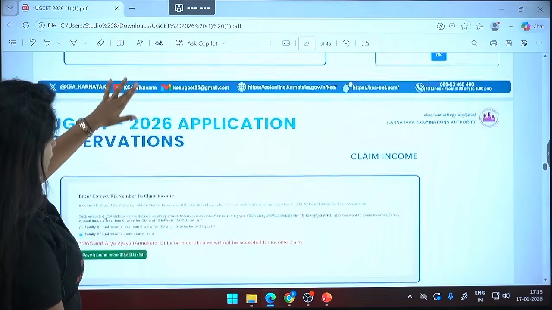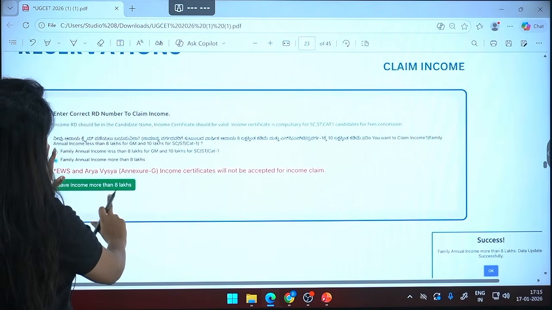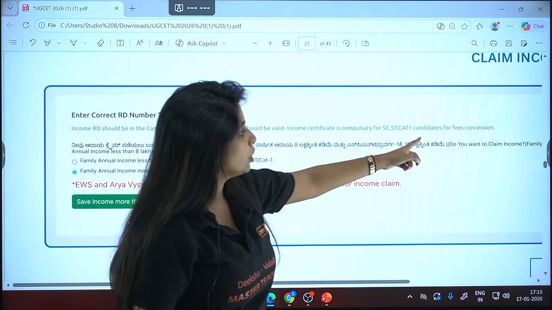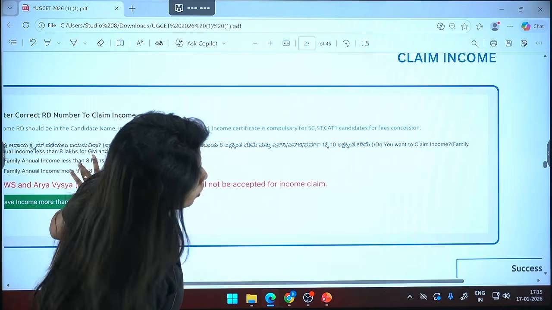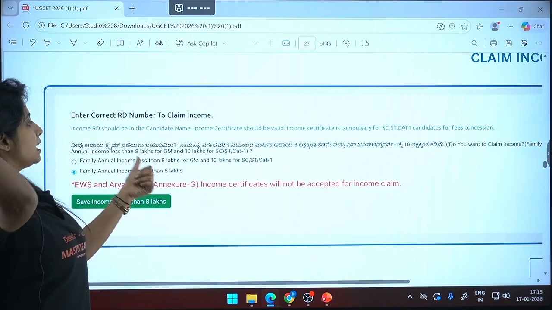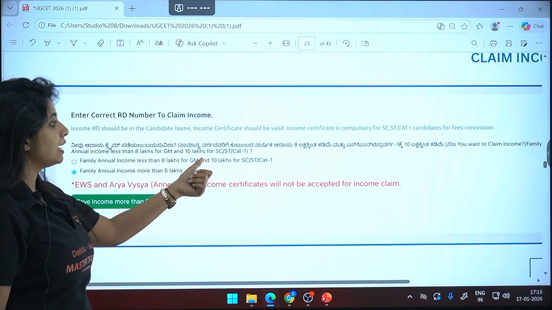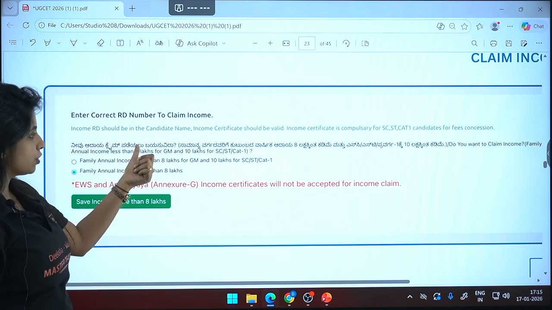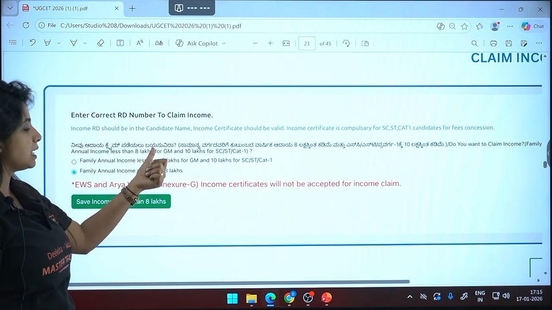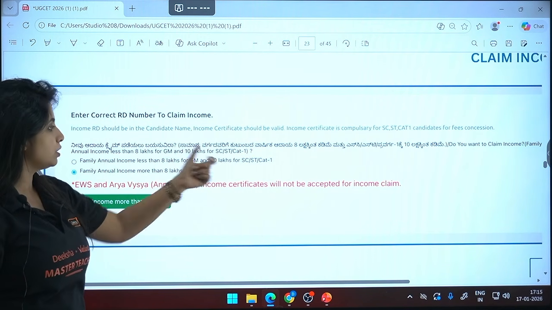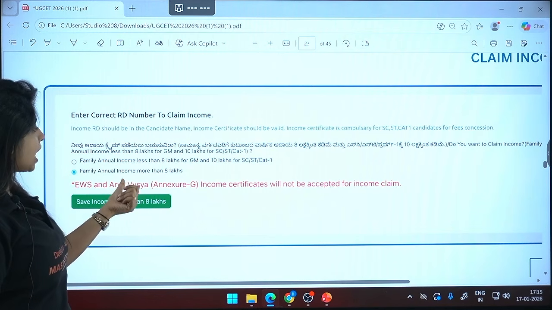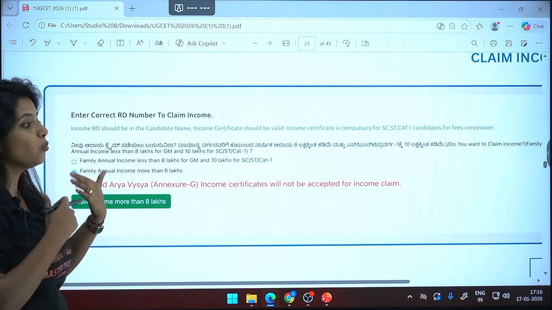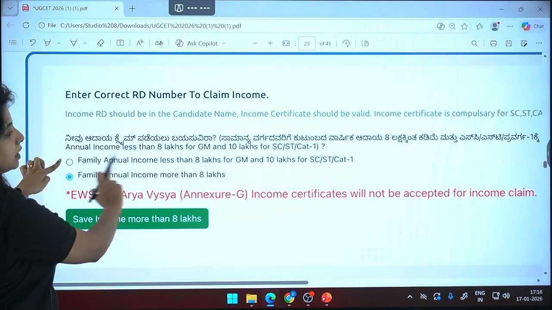Click on OK. Now next thing, enter the correct RD number to claim income. So the next thing is, do you want to claim income? Family annual income less than 8 lakhs for GM and 10 lakhs for SC, ST or CAT 1. Then in that particular condition you have to mention it. So family annual income is less than 8 lakhs for GM and 10 lakhs for this, then click on that. Or family annual income is more than 8 lakhs, whatever you have, you click on that. Suppose you want to claim, then you click on the less than option.